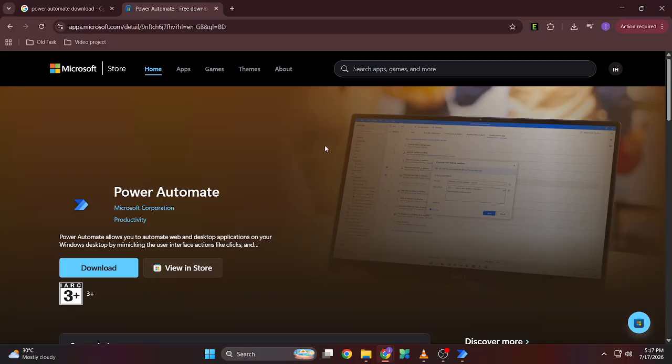And that's how to download Microsoft Power Automate in 2026. Once the installer is ready, you can move on to installing the application and start creating powerful desktop automation workflows.